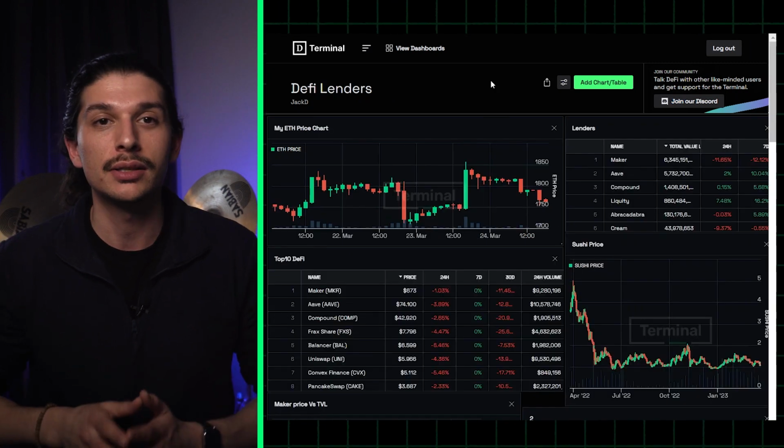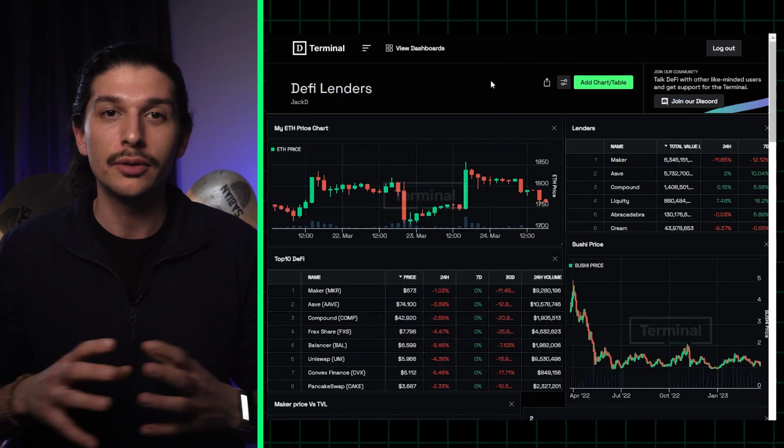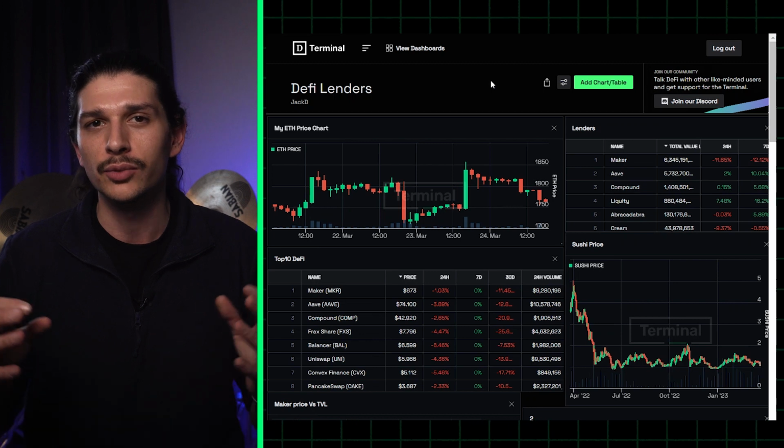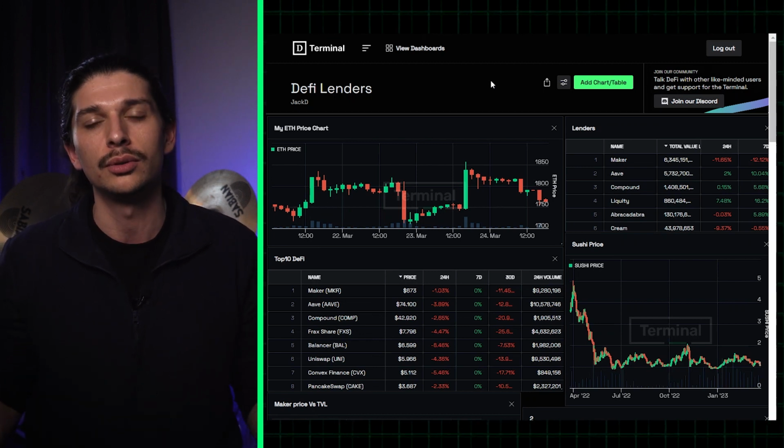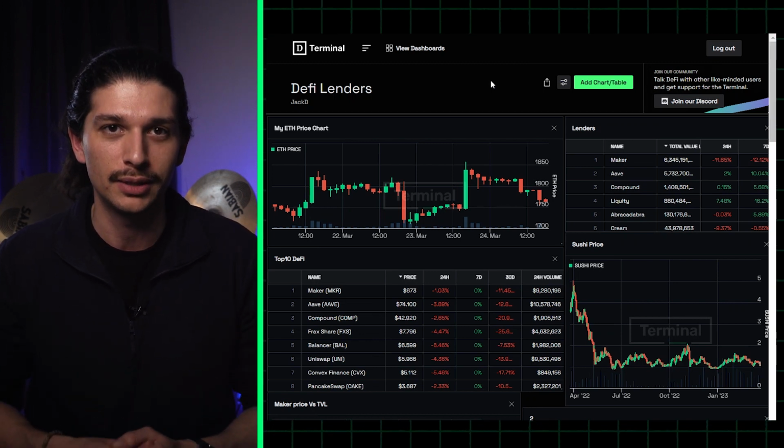So let's dive in and see firsthand the powerful visualization tools that are available with the Defiant Terminal, and really why this terminal is the only tool in all of DeFi with such advanced capabilities.